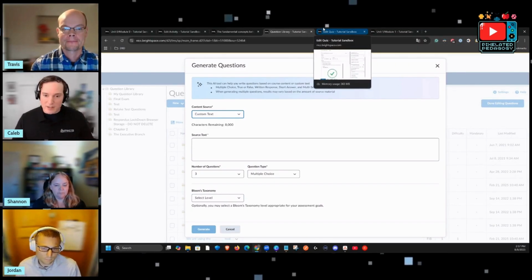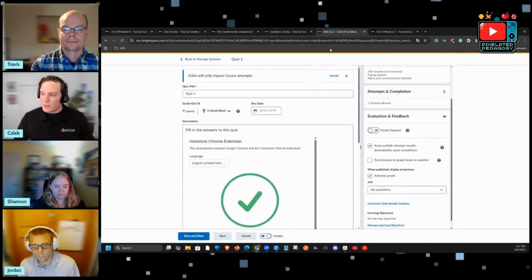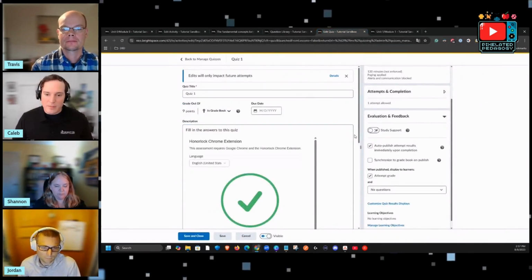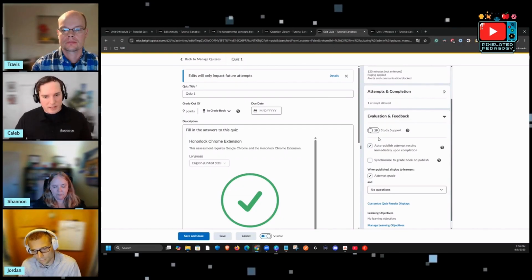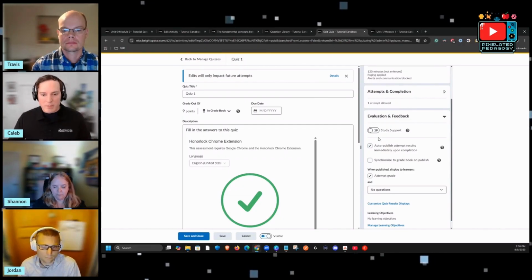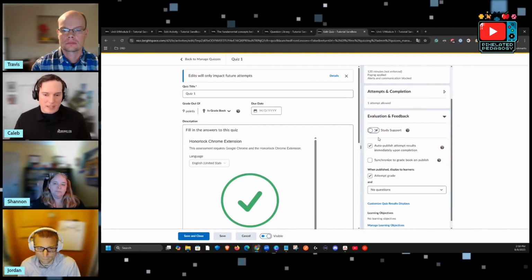And the next piece is actually very exciting. So this is also part of the quiz tool, and it's called Study Support. So this piece is going to be very interesting because it does require a few extra steps, but basically what it does is it kind of gives your students the value of remediation.